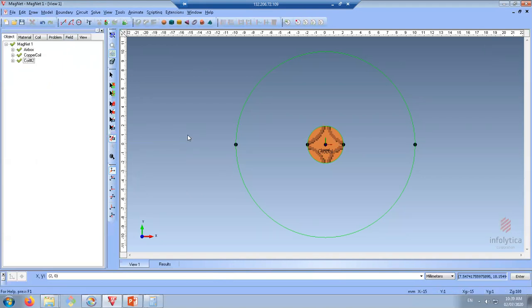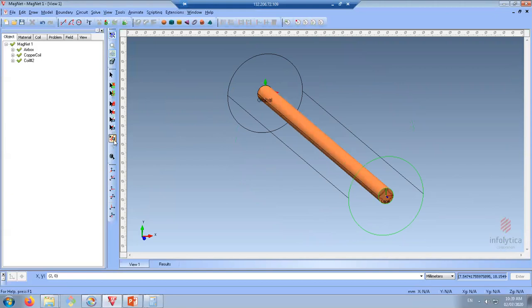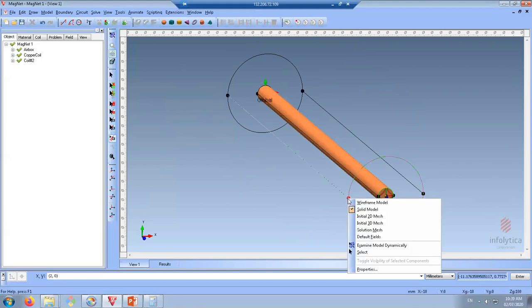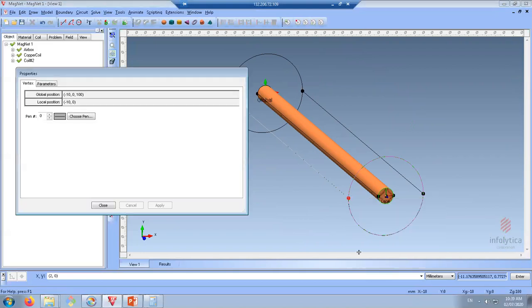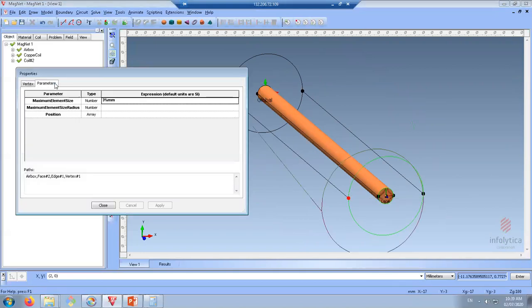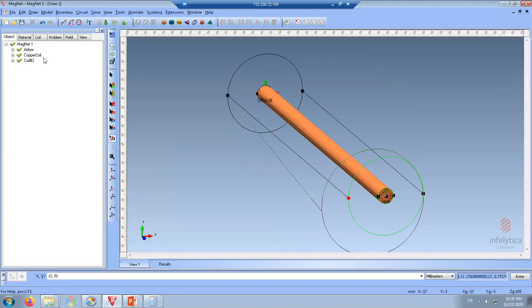Select the vertices one by one. For example, this vertex, which is here. Go to the properties. As you can see, under the properties tab, you can change or parameterize the position of that vertex. This is one way to parameterize the model.